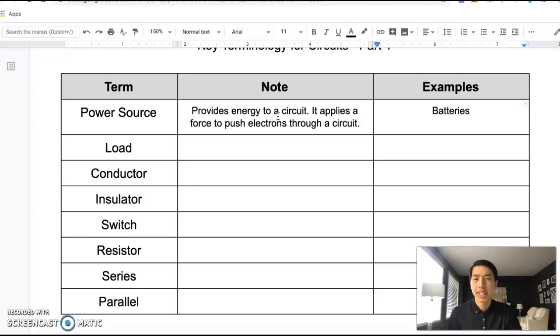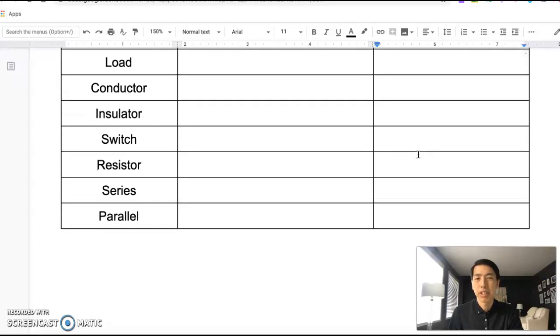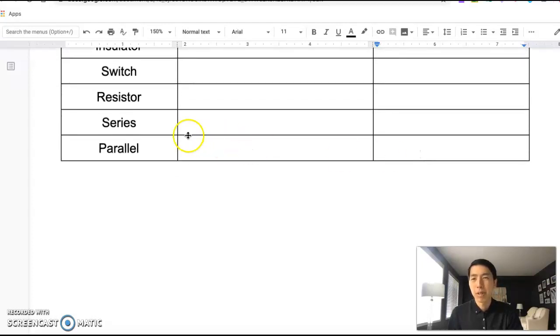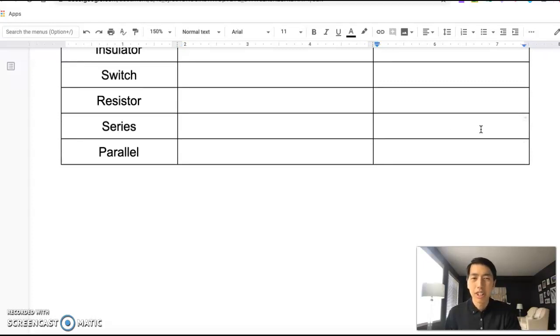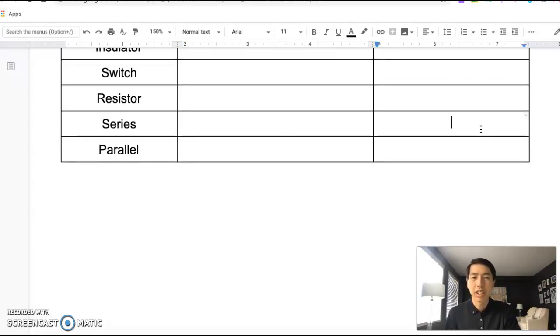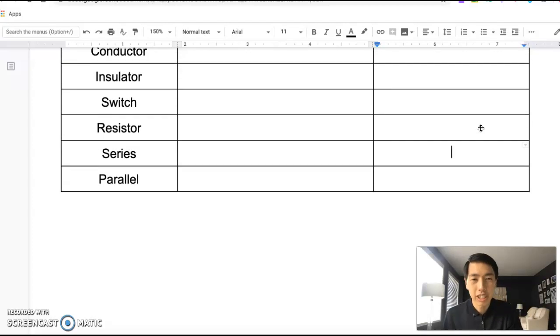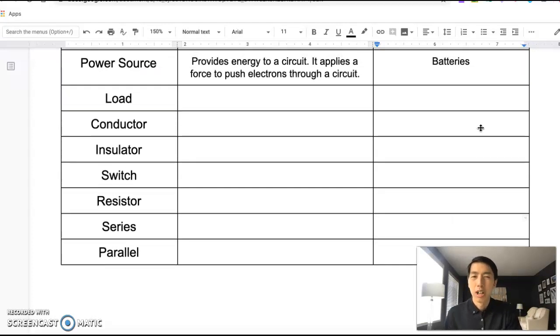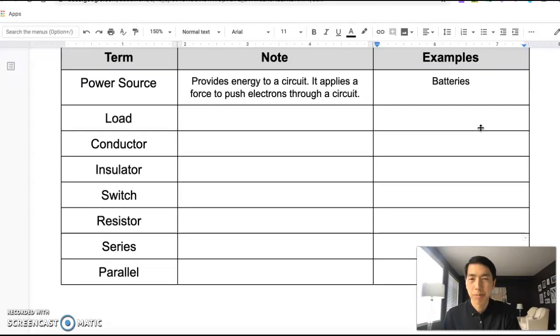So type out a note and an example for each one of these words. For the example, sometimes it might be better to put in a picture. I'm thinking about series and parallel. You can type a definition of those under the notes section, but in terms of the example, it might be best to cut and paste a picture from a previous slideshow, from a previous video, or just even from the internet. If you search on Google, you can get a picture there.